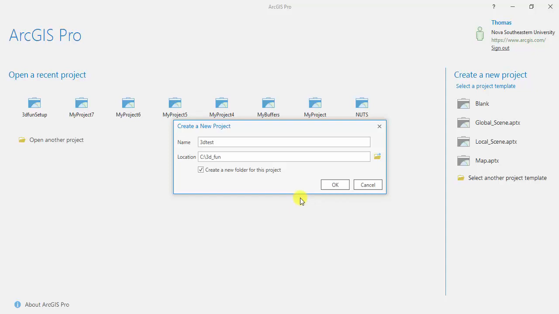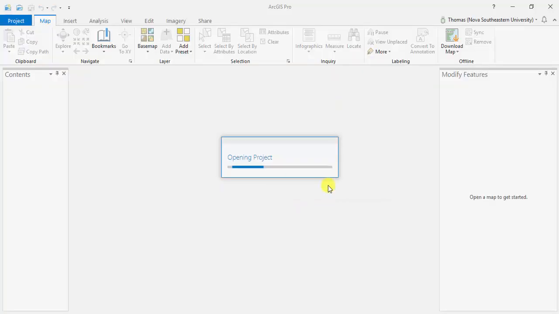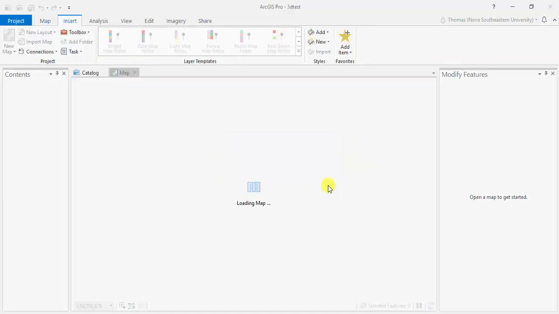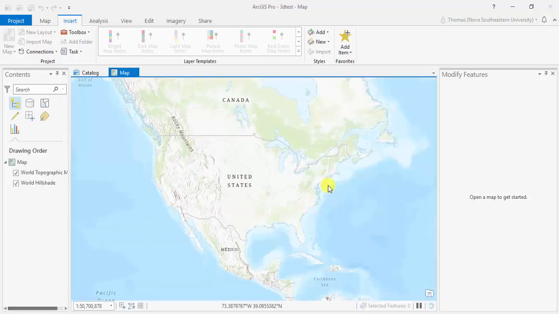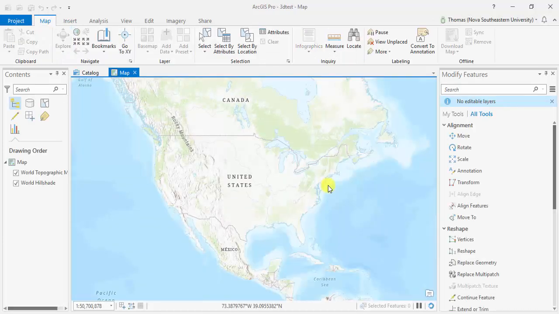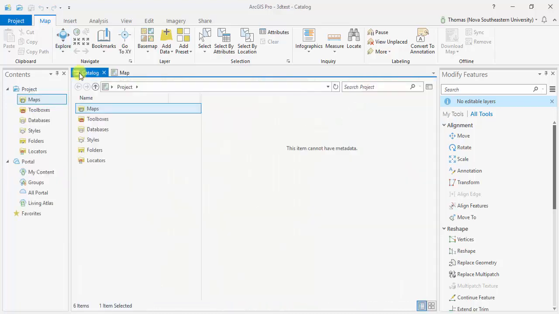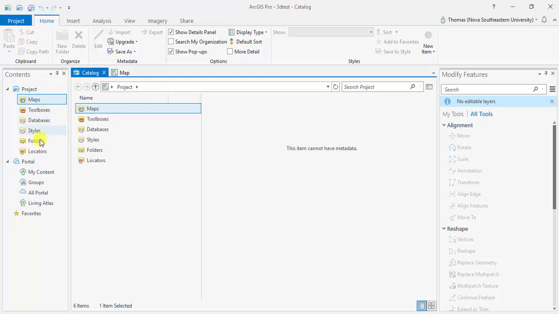Everyone ready for that? You excited? Adriana is like, yeah, click it. Takes a moment. Okay, so typical setup, map, catalog. Let's take a look at the data we have, okay? I use catalog and go to folders.